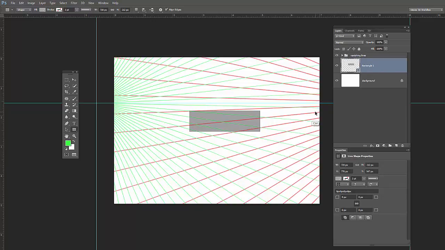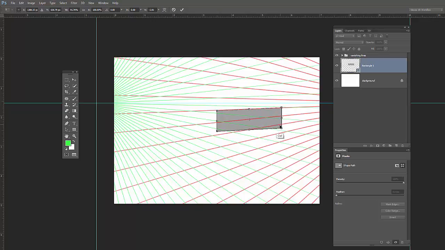So with Command T for free transform, I'm going to start establishing where we're going to start this chair. So I'm going to utilize these red lines. Hold down the Control or Command key as a shortcut for distort. And I'm going to distort this so that all of these are going to start following these vanishing points. I'm going to make the seat of the chair a little bit thinner. Place this right about there.